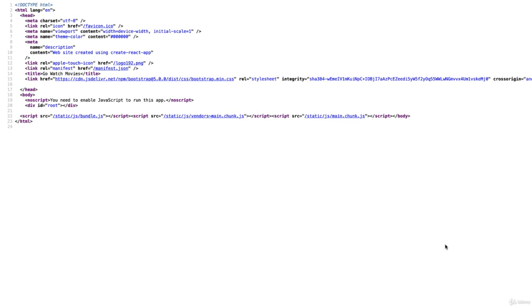This is it. We have the body, which begins here on line 18 and ends here. And in between, we have an empty div and a little no script warning for people that try to hit the site without JavaScript, and a link to a bundle.js, and then a couple of other JS files as well. And that's it. So there appears to be actually no content on this.